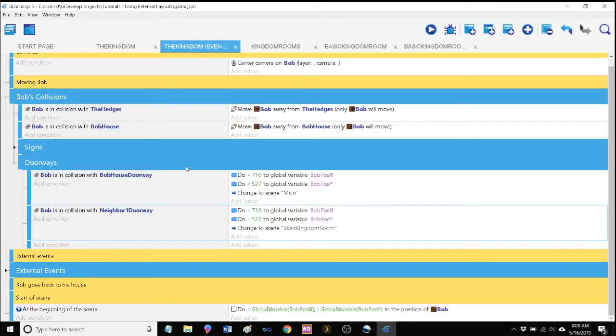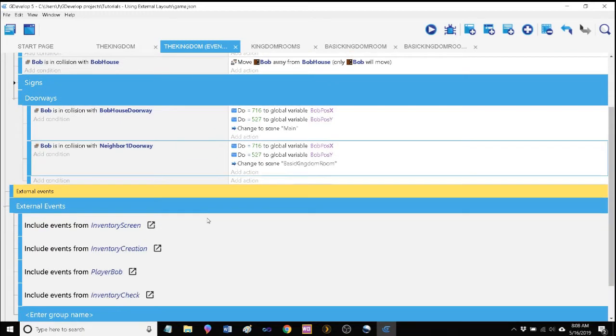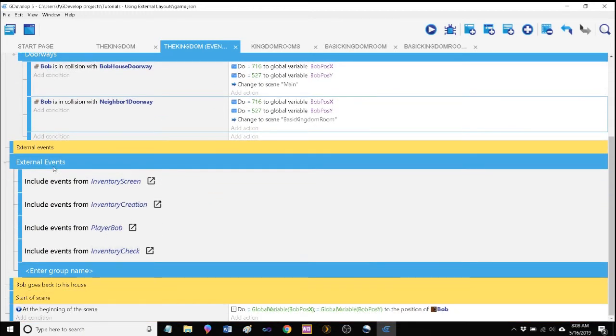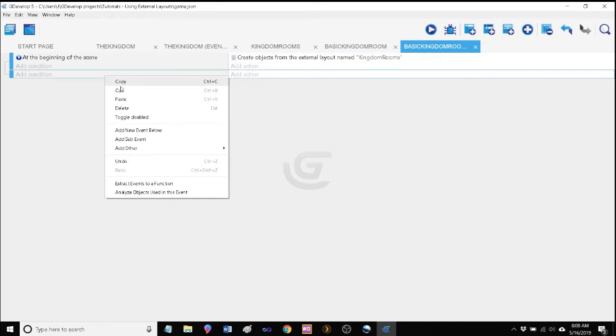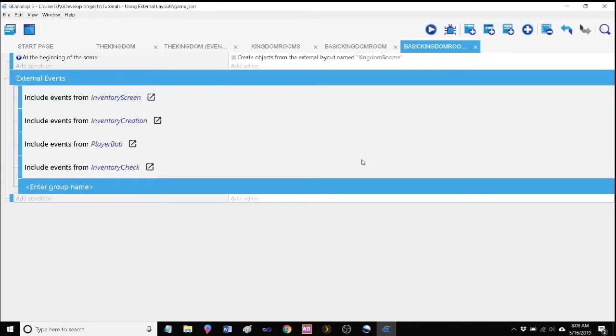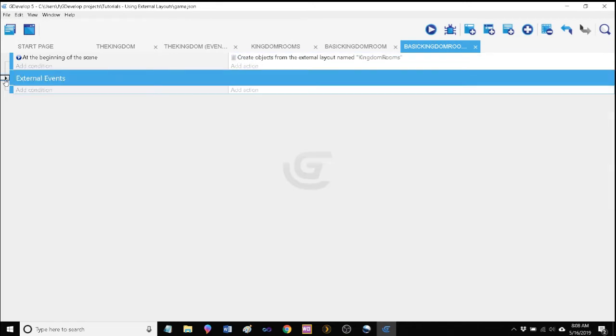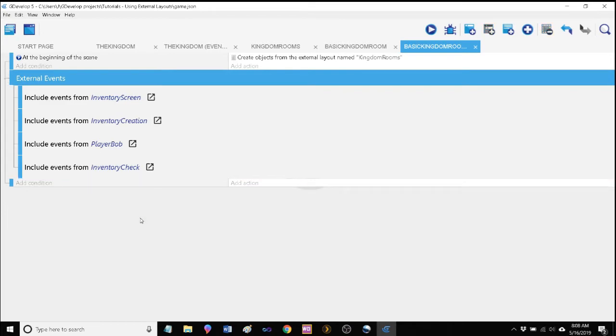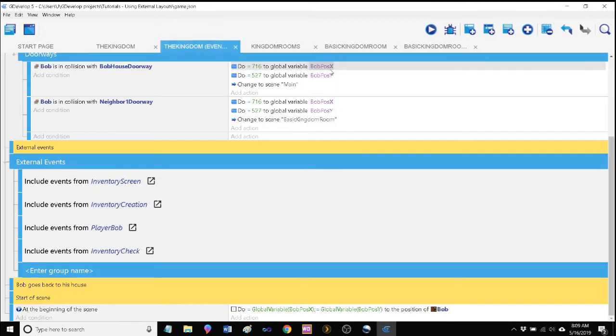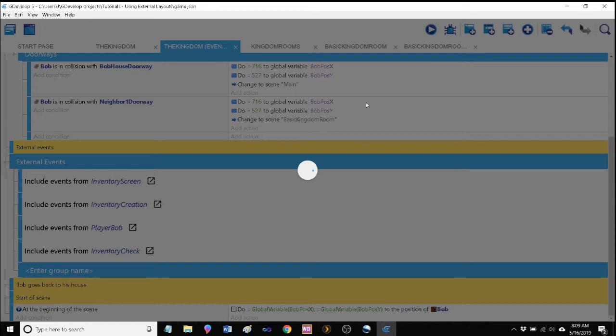So let's go to the kingdom code here, and we've got our external events right here. Look at these. Pretty nice, actually. We've done all that work. Let's copy it, and let's paste it in here, so that we have these again. I'll clean this up a little bit. I'm not sure why that's there. I can delete that. And now let's see what happens when we go into our room.